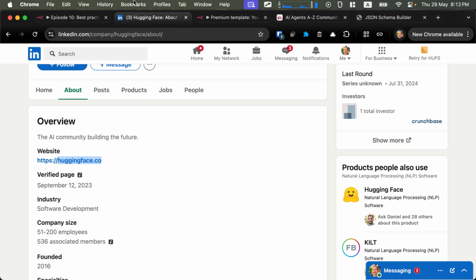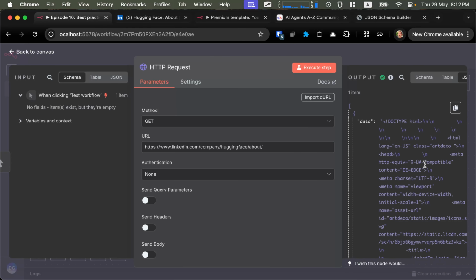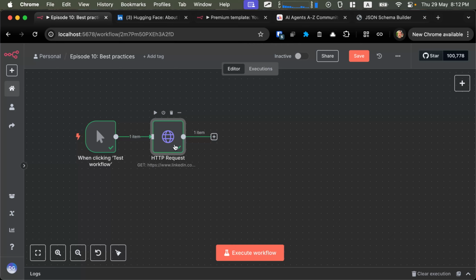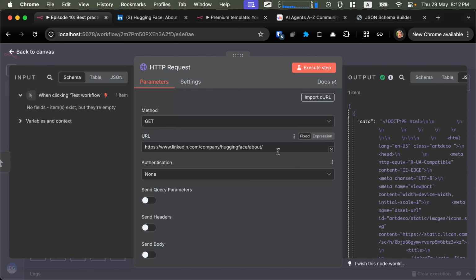And I can prove it by just taking the URL, searching for it. You can see that it's not available in the response. So how are we going to get around this?